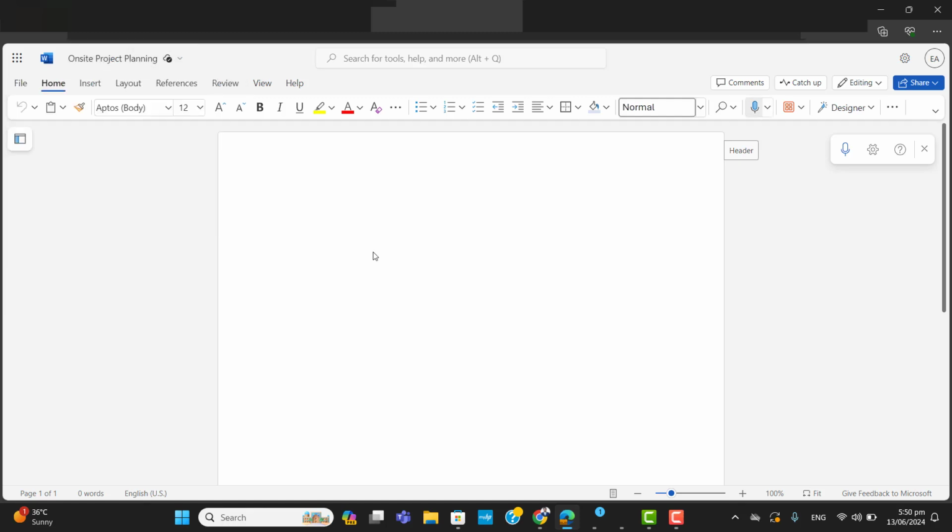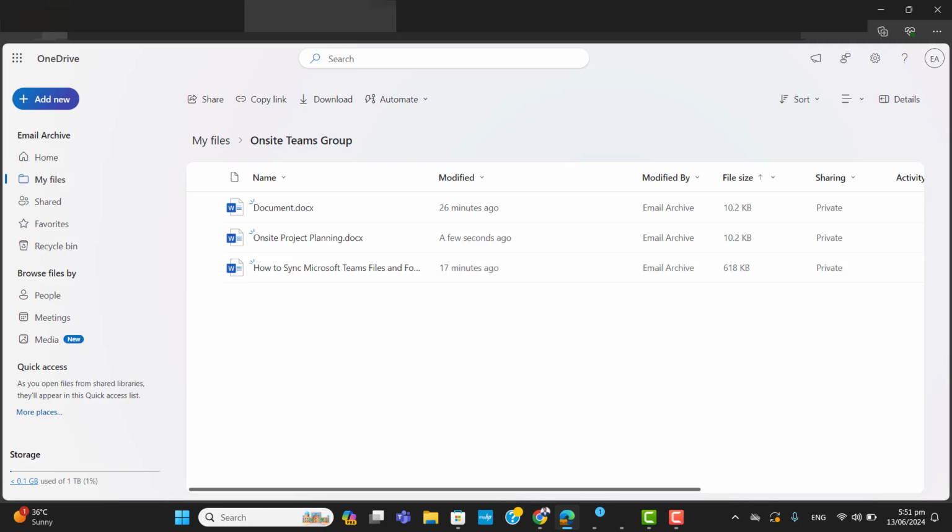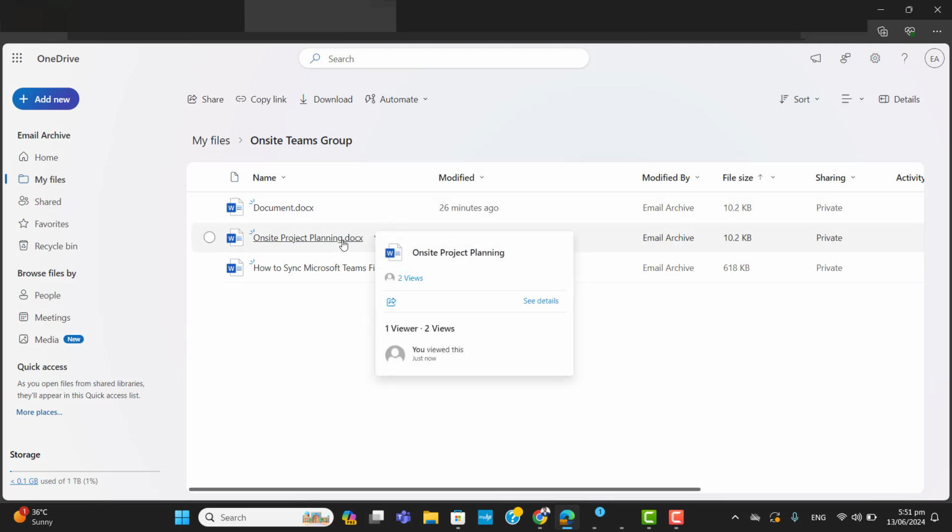Here I can name it the same, on-site project planning. Okay, so this file is now created, and let's give it a heading. Okay, on-site project planning. So I need help from an on-site engineer or the manager who is managing this project. I need them to fill up this file with their required information.